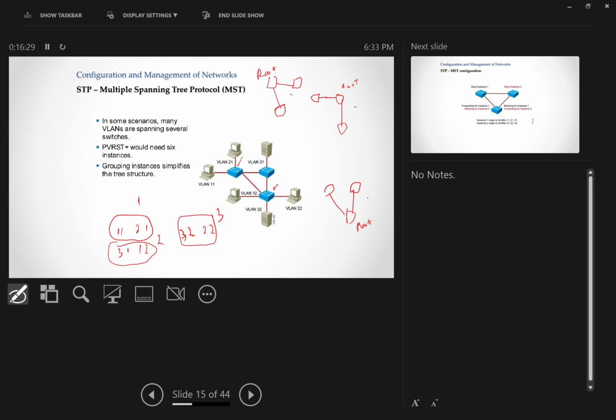And then I would place the root bridge for instance 1 here, for example, the root bridge for instance 2 here, and the root bridge for instance 3 here. Okay, because I can have 3 different trees, which are these ones here. 1, 2, 3 different trees.